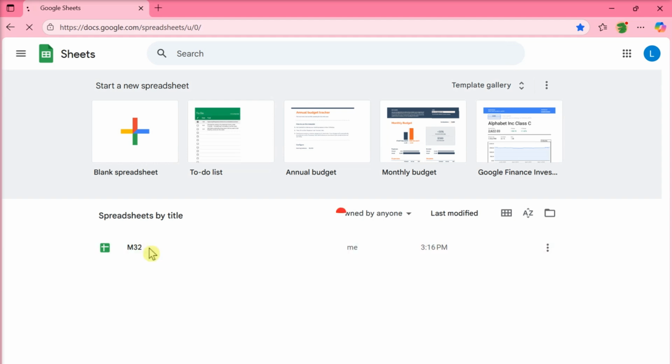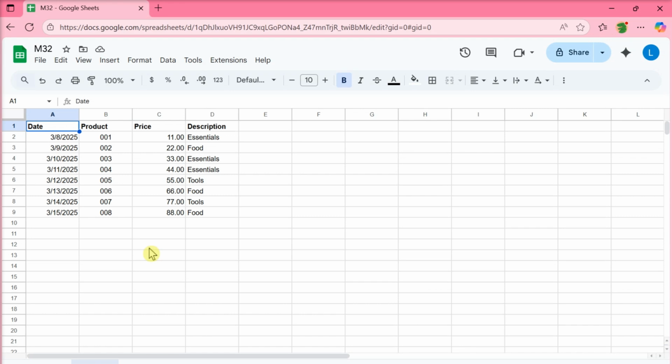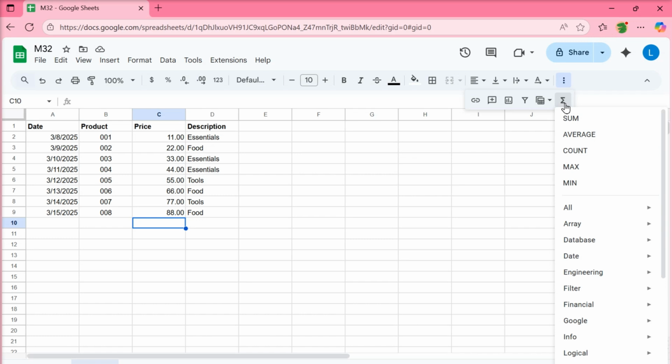Click the file you want to edit. Click the cell where you want to place the result. This can be any blank cell on the sheet. Click three dot options and select the summation symbol. It's near the top right corner of the sheet.